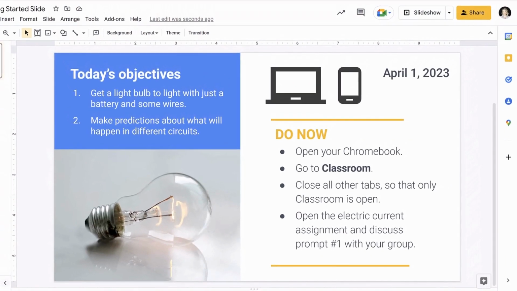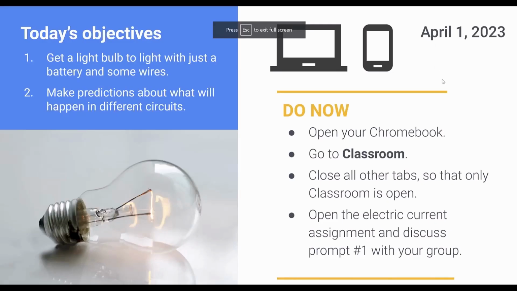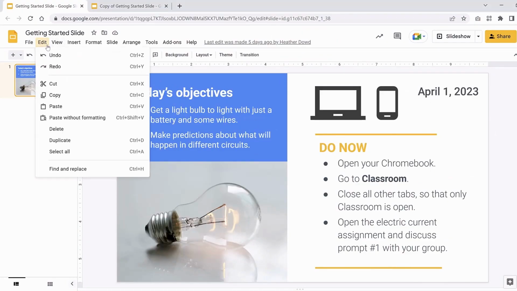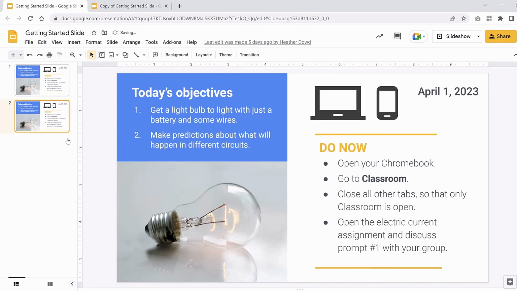When your slide is ready, click the slideshow button and project the slide so it's visible to students as they enter class. When you're getting ready for the next day of learning, simply duplicate your slide and keep the most recent Getting Started slide at the top.